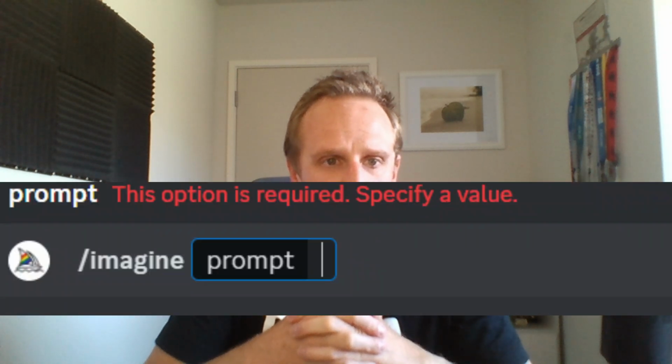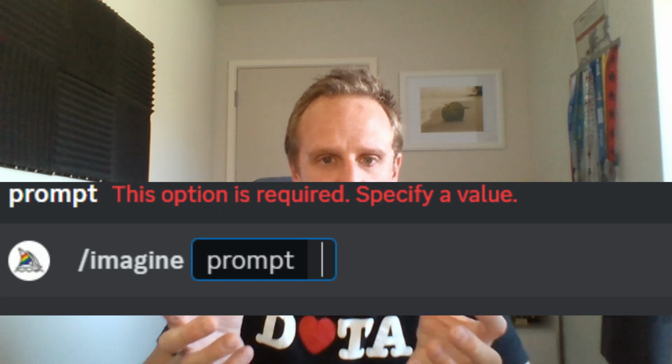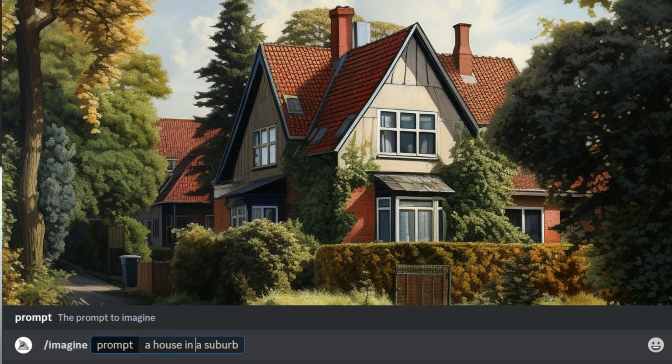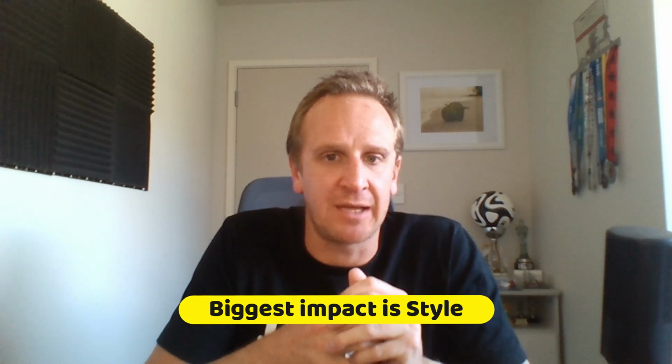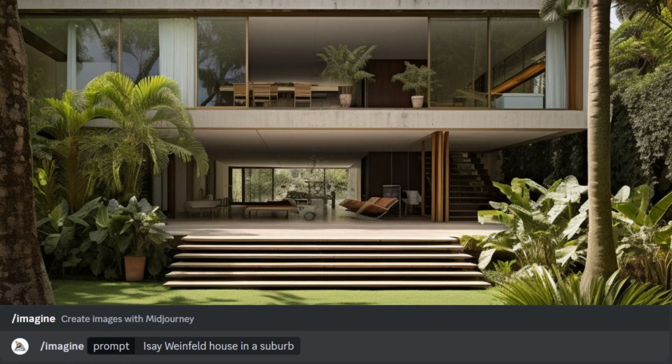All right, so let's start with some of the prompt basics. So in Midjourney, /imagine a house in a suburb. All right. The biggest impact is going to be the photography or the artist's name, and it'll replicate their style. So you can explore these architects or these photographers like Alvar Aalto or Marcel Boer or Issei Weinfeld. And you can have a number of other artists that you would like to explore with.